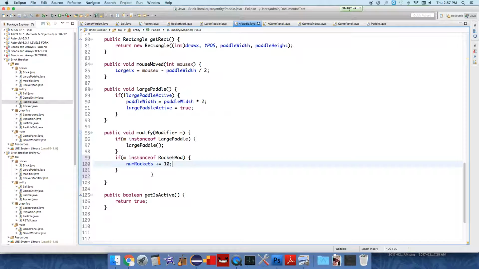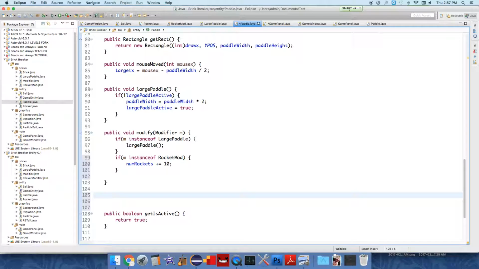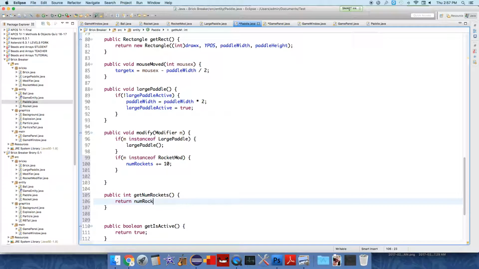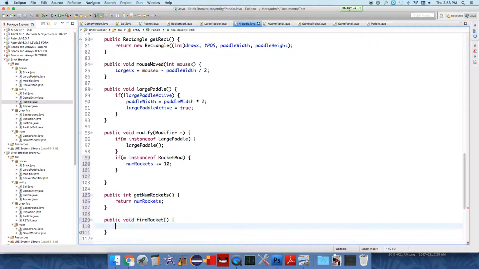And then we want to have a method so the GamePanel class can know how many rockets the paddle can fire still. So we're going to say public int getNumRockets, and we're just going to return numRockets here. Then we also want to have a method that can communicate, okay, a rocket has been fired, so we're going to say public void fireRocket, and all we're going to do here is numRockets--.